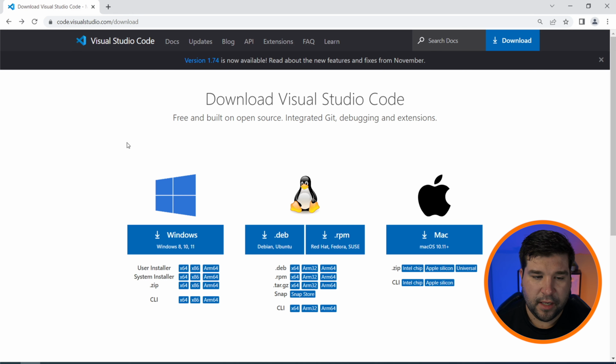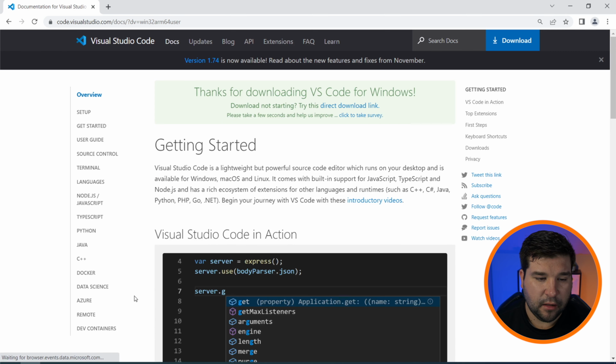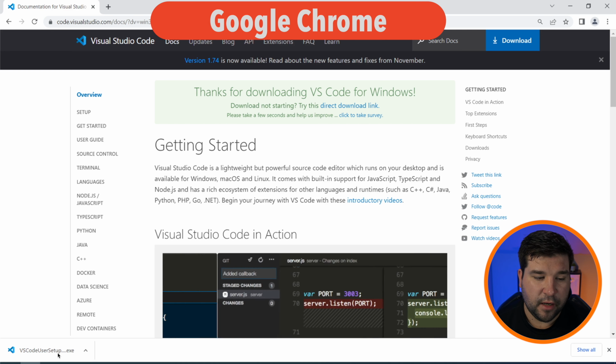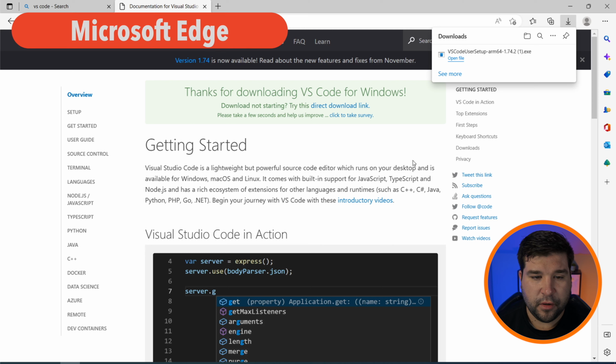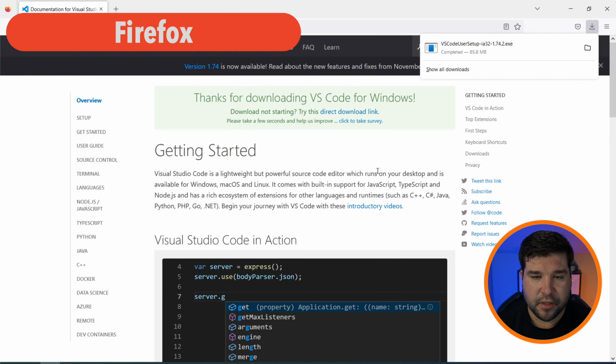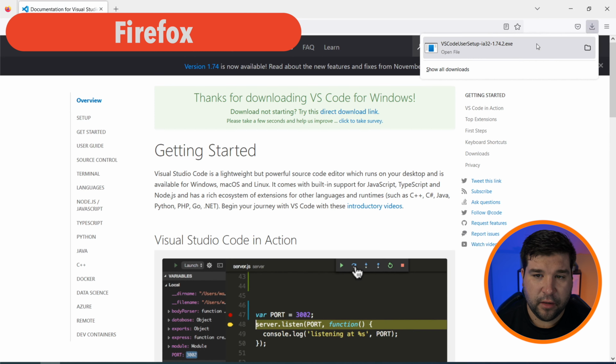Now that we are on the download page, you should see a button that says Windows. Here we'll click it and the download will start. Once the download is complete, we'll run the installer. In Google Chrome, you should see the installer down here in the bottom left corner. If you are using Microsoft Edge, you'll see the download up here in the top right corner. If you are using Firefox, you'll also see the download in the top right corner.